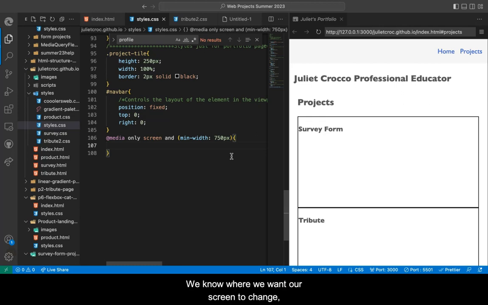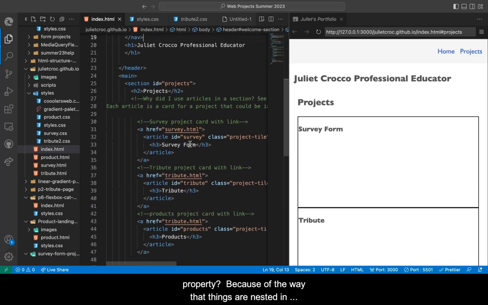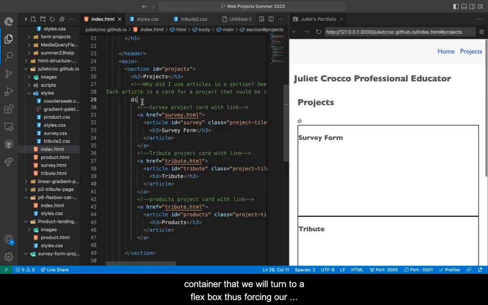So we know where we want our screen to change, and we even know that we're changing the display to flex for our tiles. But where do we put the flex property? Because of the way that things are nested in the section element, we'll want to use the beloved generic element div within our HTML to create a container that we will turn into a flexbox, thus forcing our articles wrapped in links to line up in a row.